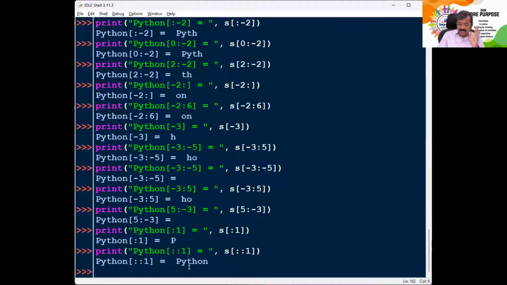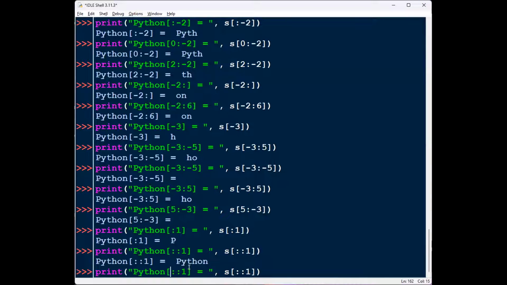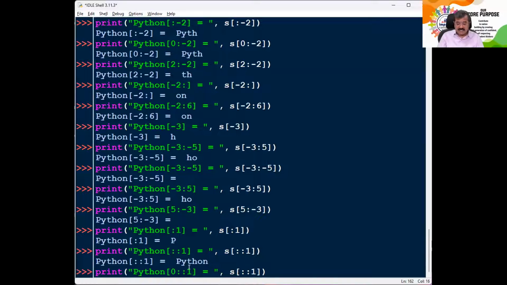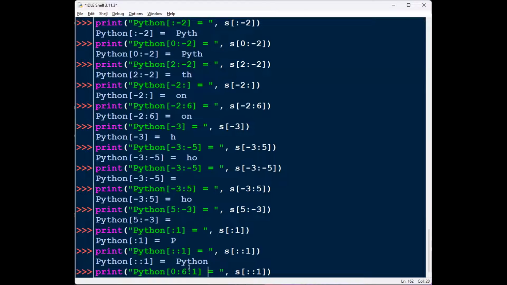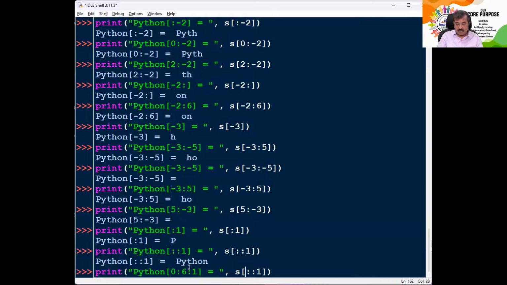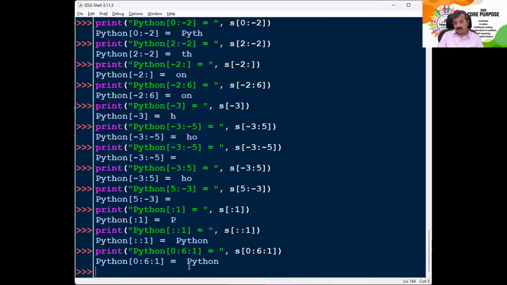0::1. Tell me, when I do not give the starting index, what is the default starting index? 0. What is the default end index? String length. String length 6 है, तो ये 6 आ गया. तो ये (1) was as good as writing 061. So 061 gave you Python.